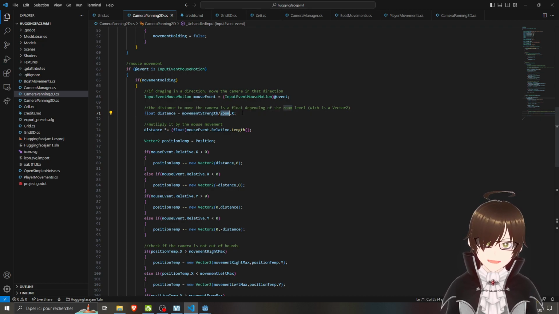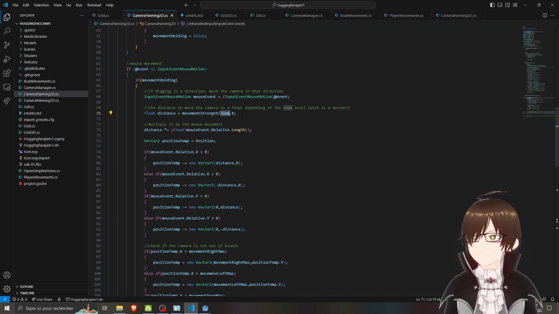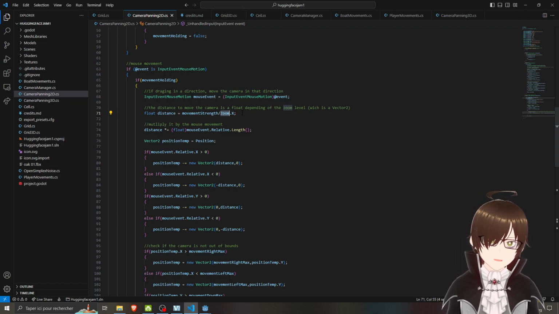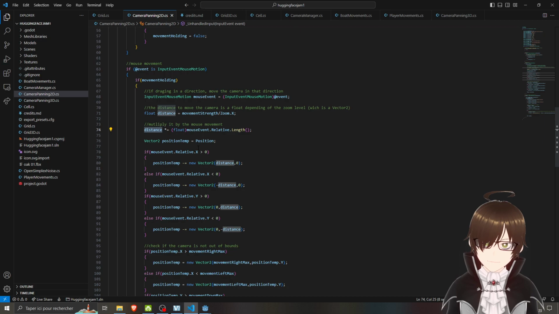I mean, if you are currently in a large view, you will want to move a lot, but if you are in a restrained area, you just want to move a bit. And finally, you will multiply it by your mouse movement.